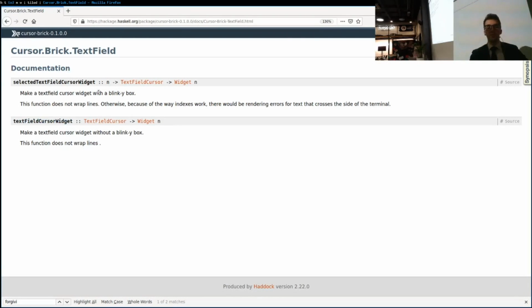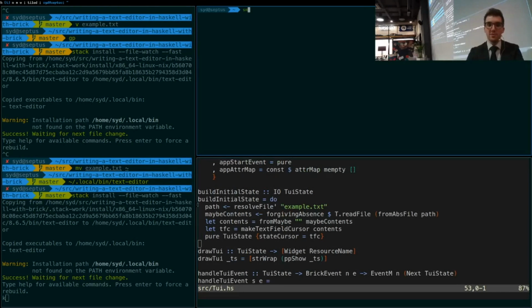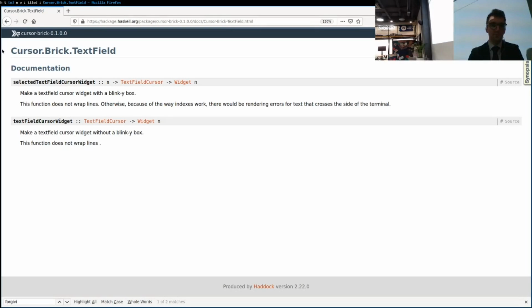Okay? There are two ways of doing this. There's either a way to show the text field as is, like when it's not selected, or a way to show a text field with this blinky box. This thing. That's the one we will want to use, because our text field will always be selected. But for example, if you use another program which has multiple text fields, so for example here is the first, and now it has a blinky box. But now, if I'm looking somewhere else, the blinky box is down here, and this is still a cursor, but it's not selected, so it shouldn't have this box. Okay? So we're going to want to use this function.